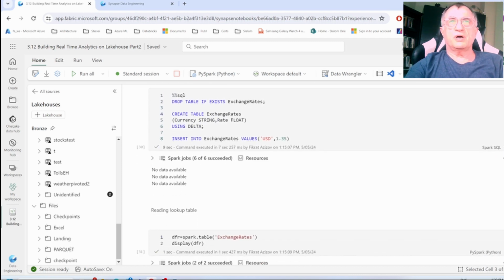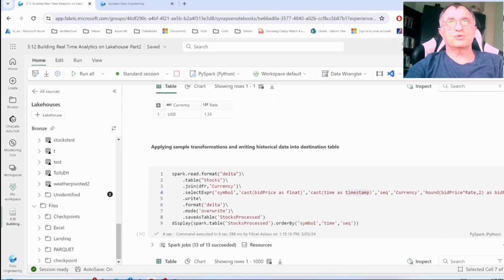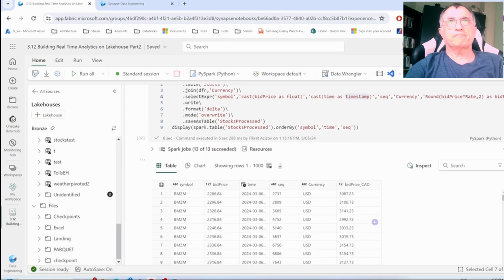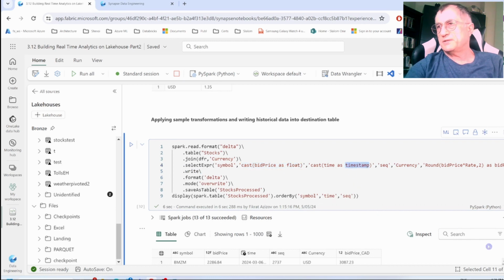So if I scroll down, I'm creating a lookup table here, which will be joined against the stocks table. And here I apply certain transformations to existing data in stocks and write them into the destination stocks process table. So this command takes care of historical data. A small change I made here: I changed data types for bid price and timestamp because I realized that they were string in the destination.